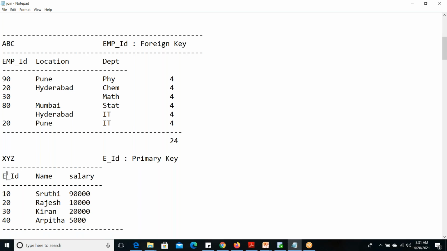In the XYZ table, E underscore ID is a primary key. All are unique values, 10, 20, 30, 40. All are unique, no duplicate and no null. So we can consider this as a primary key. Now a parent-child relationship is there in these two tables with one common column. Okay, so this common column will be the reference for combining the data, referential integrity.